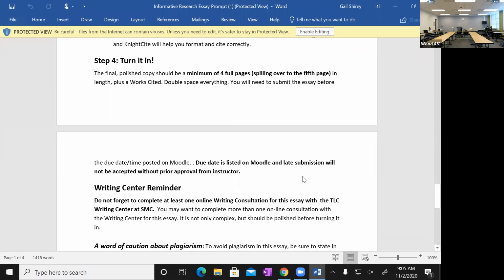That means it can be more than 4. It may not be less than 4. And 4 means there's at least 1 word spilling onto a 5th page.